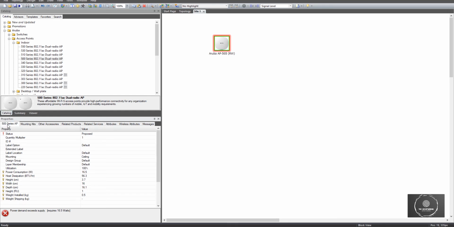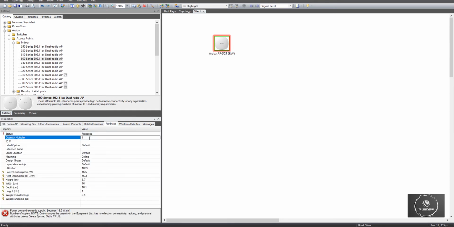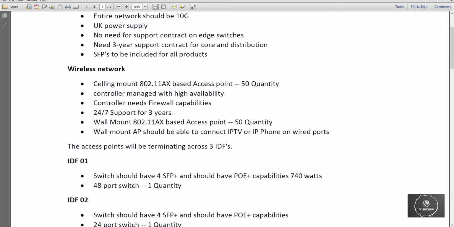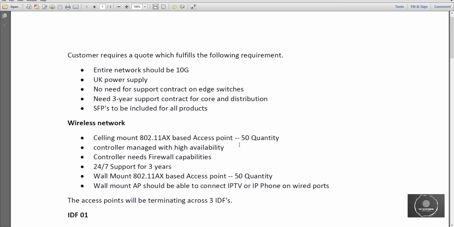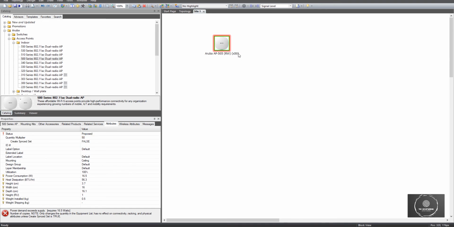So we have selected the access point, we have selected the mounting kit. Now we are going to select how many devices. So ceiling mount was 50, right? Okay, 50. So we will give the quantity as 50. Great. That changes the quantity to 50, which means you have selected 50 access points with 50 mounting kits. That's great. It's simple. In a click you have completed this.